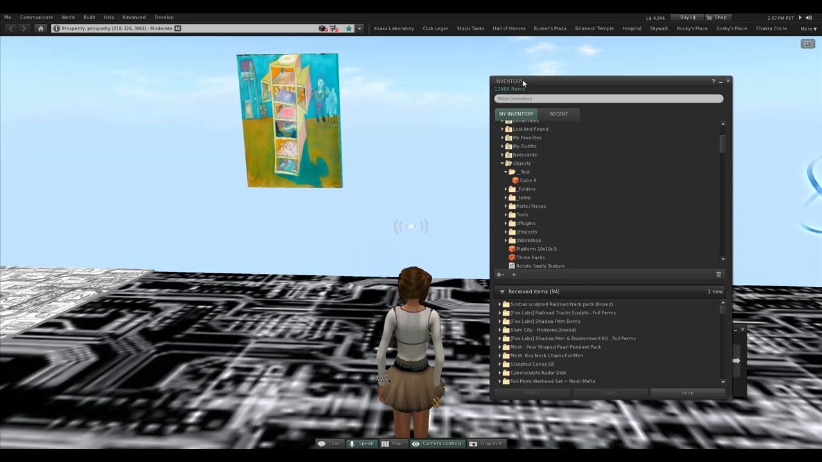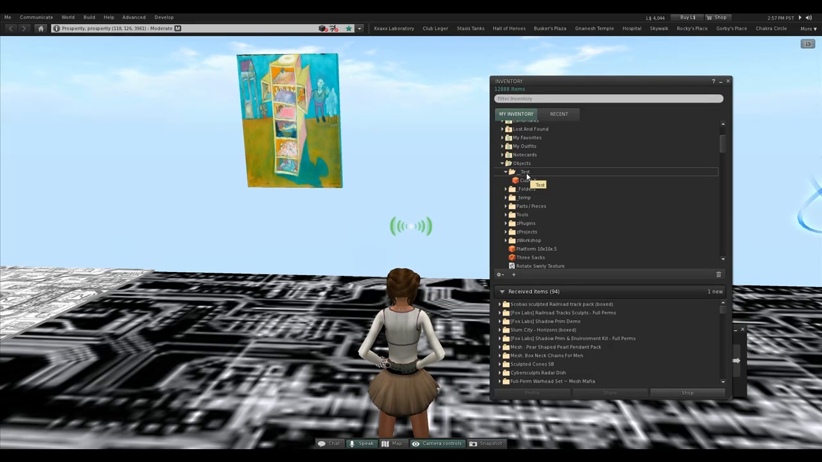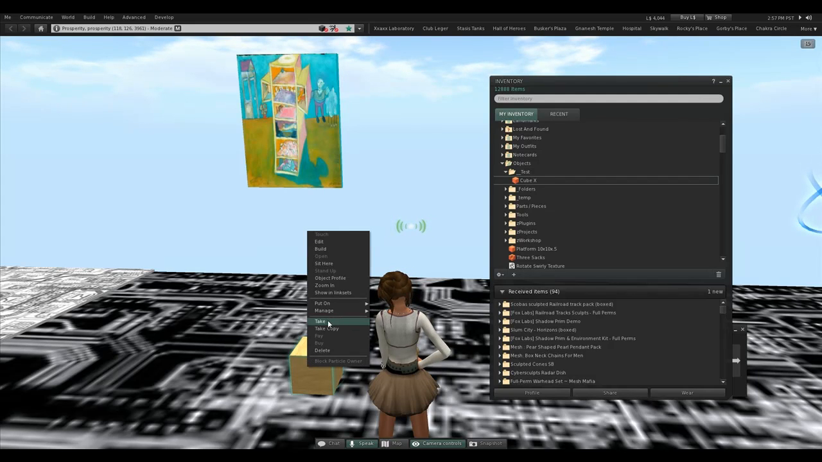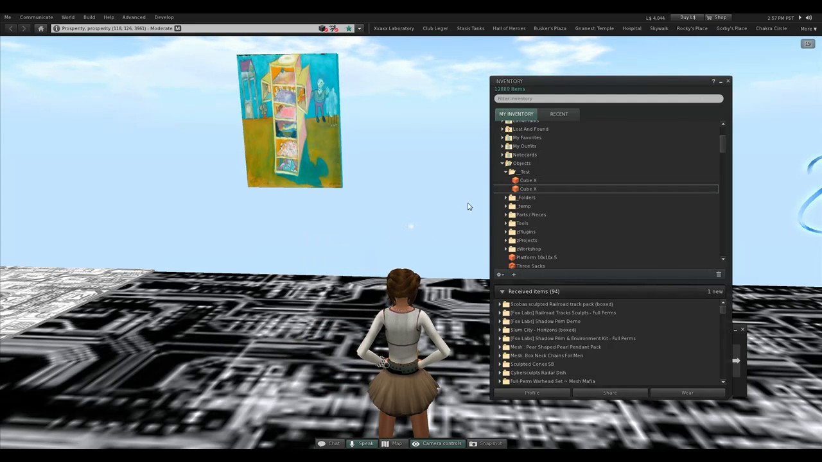This is a little experiment that will elucidate what happens when you take or take a copy of an object in Second Life. I have a folder, underline test, and I have an object, cube X, in it. Just pull the object out. Now, if I take this object, it goes back to the folder that it came from.